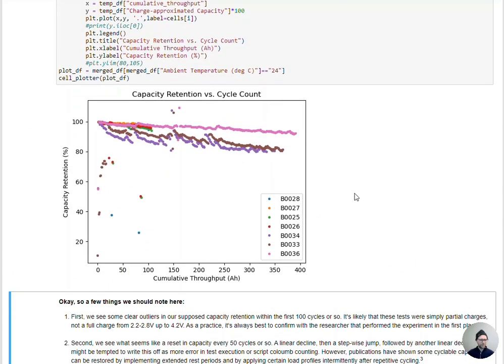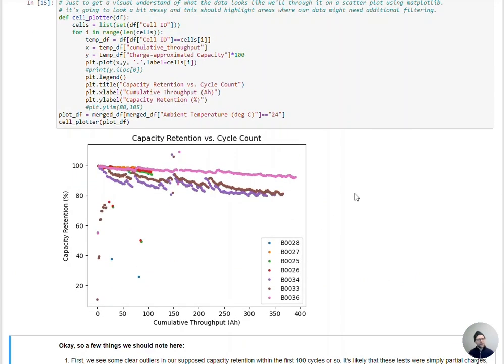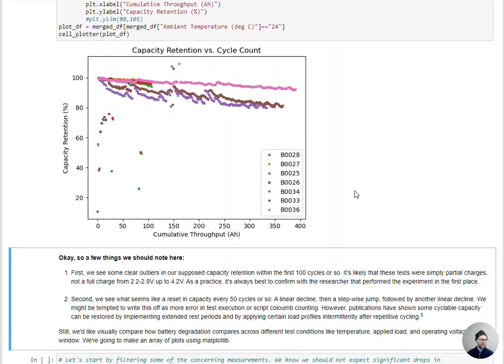Okay, and so if we look at this, a couple interesting things we should note here to start off. First, look at all these sporadic outliers that are present. We've got a couple capacity retention values at the very beginning, within the first 50 cycles, that look like they're totally killed: 20% capacity, 40% capacity. And right after that, between 50 and 200 cycles, capacity near 90%. So this obviously doesn't make sense.